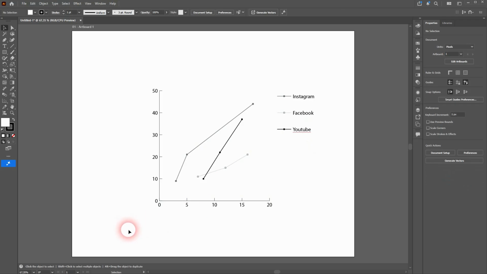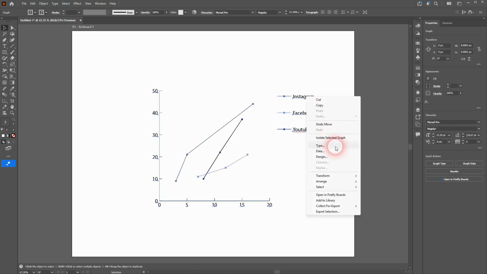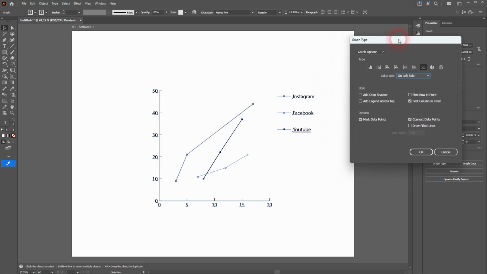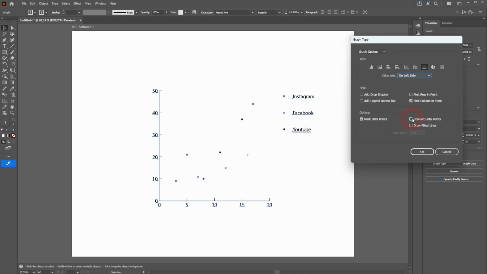Now that we've got a simple example, we'll right click and use type. And here we can use the basics first, which are the graph options. This should be available by default, but if it isn't, use the drop down at the top left to access the graph options. First up, I want to connect the data points.